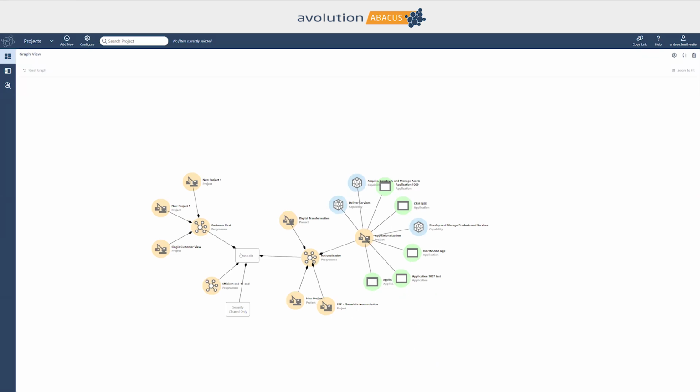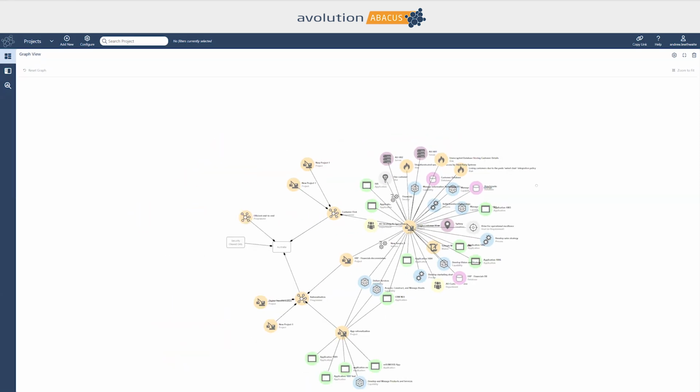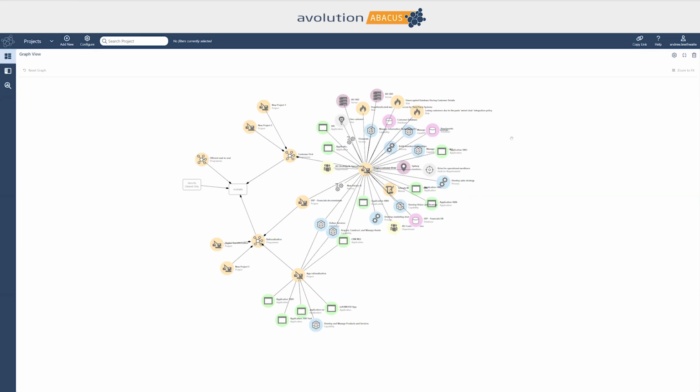I can also see we have a single customer view project. So if I wanted to see what that's going to be impacting, I can drill down into that project and see all of its dependencies across the organization. So this time we can see many more dependencies, or at least many more areas of the organization that are going to be impacted by this project.